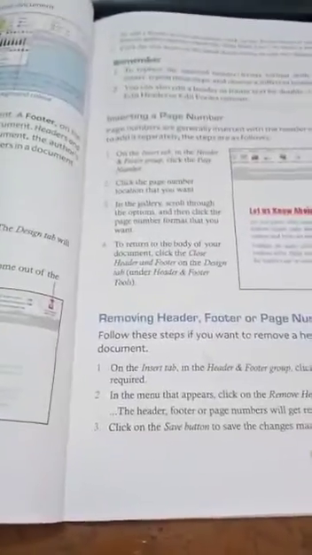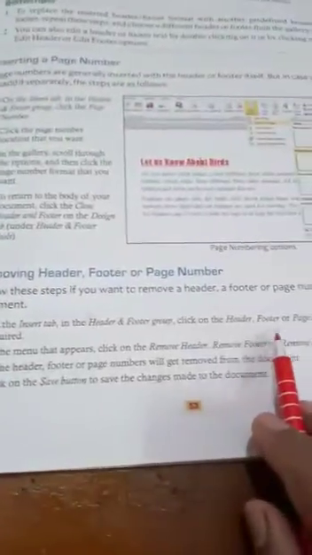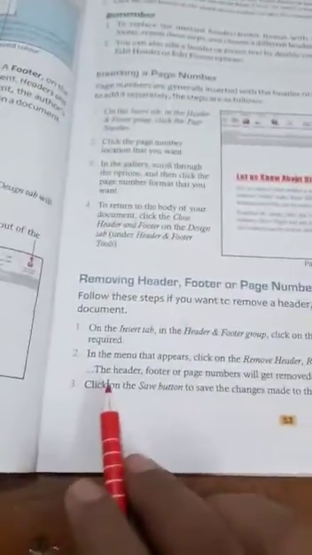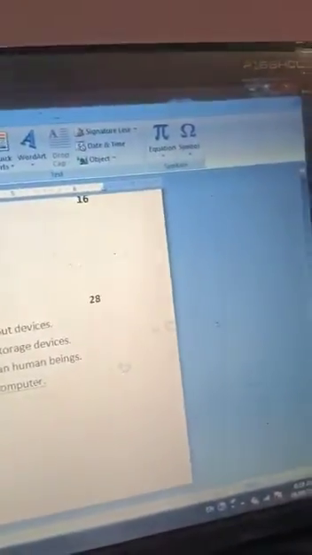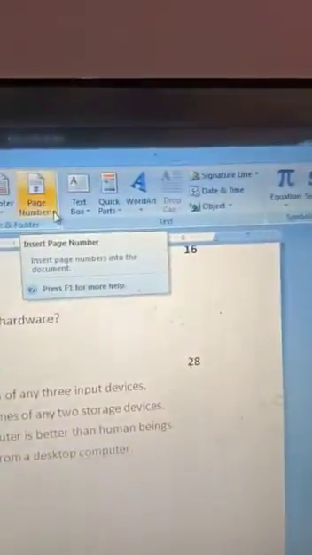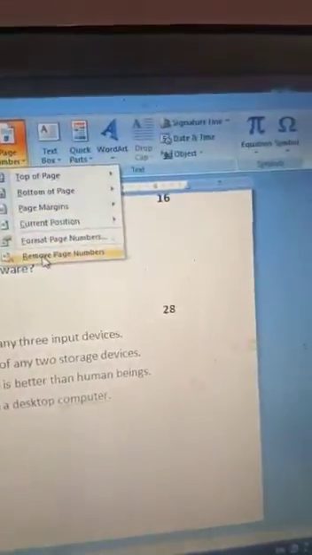Go on the Insert tab, click on the Header and Footer group, and click on the Header and Footer button. In the menu that appears, click on Remove Header, Remove Footer or Remove Page Number. I will also show you how you can insert. If you want to remove the page number, then click here, and here is the option Remove Page Number. Okay, that page number will be removed.